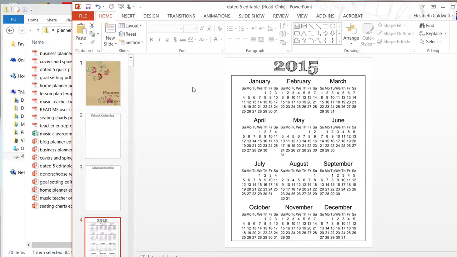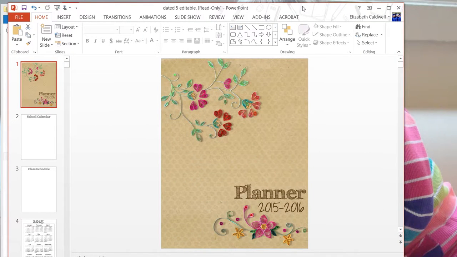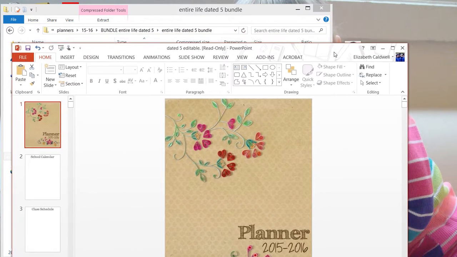Now let's talk about customizing within a particular page. So a lot of people, for example, like to have a family photo or a monogram or something like that on the cover of their planner. If you are using the PowerPoint version, this is pretty easy to do. As long as you have the picture saved somewhere on your computer, you just need to find that picture.